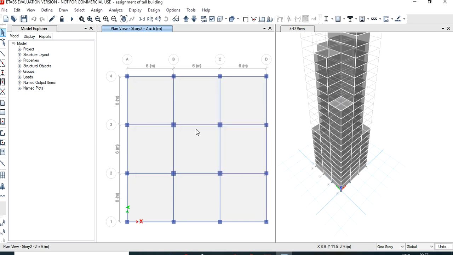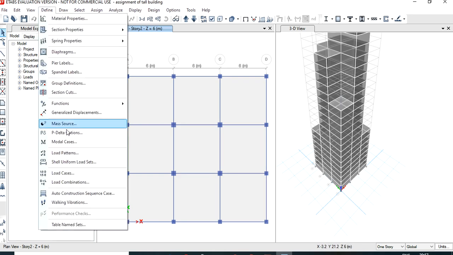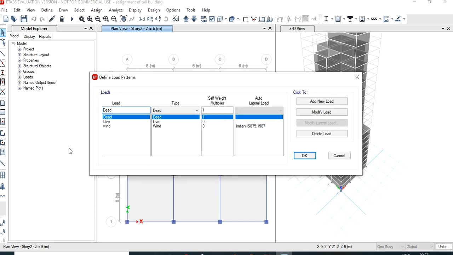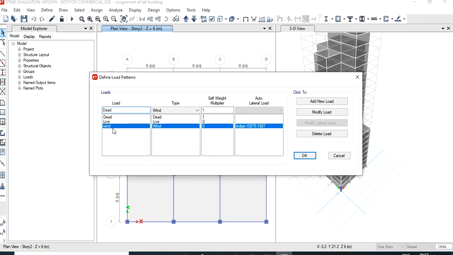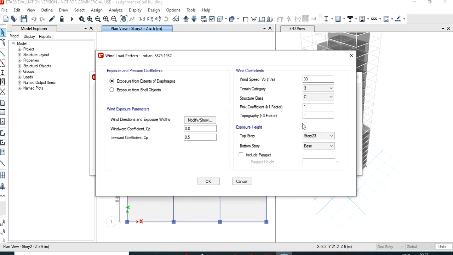After assigning the dead load and live load, we have to apply the wind load. So go to the define menu and go to load pattern. Here I have defined the wind load IS 875 1987. Here I have put the values in consideration of the IS code. So then click on OK.